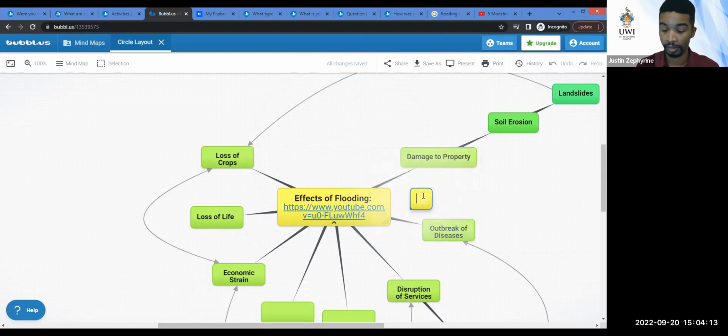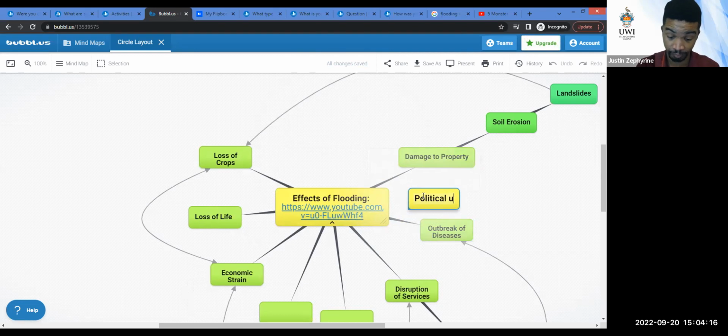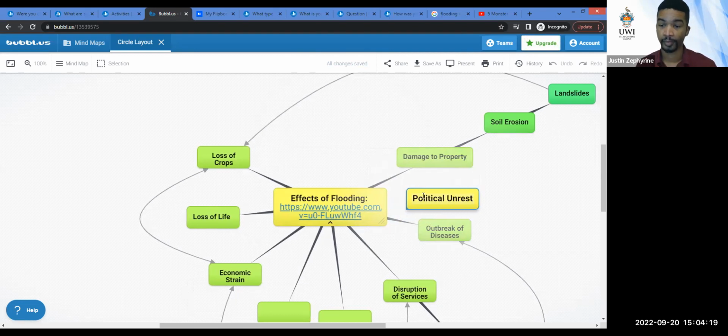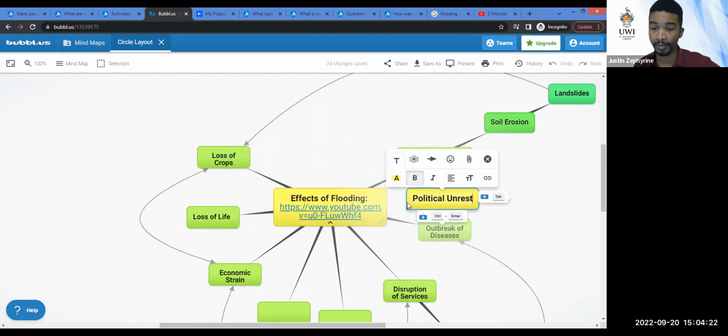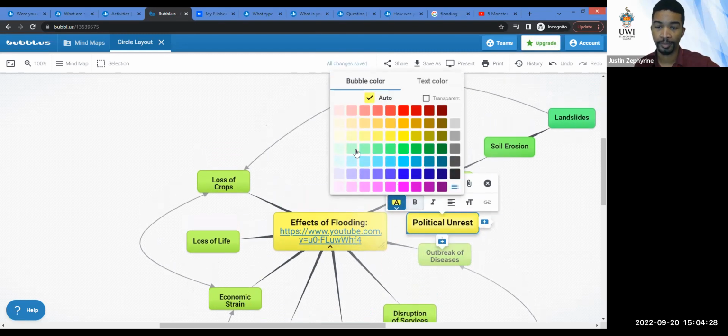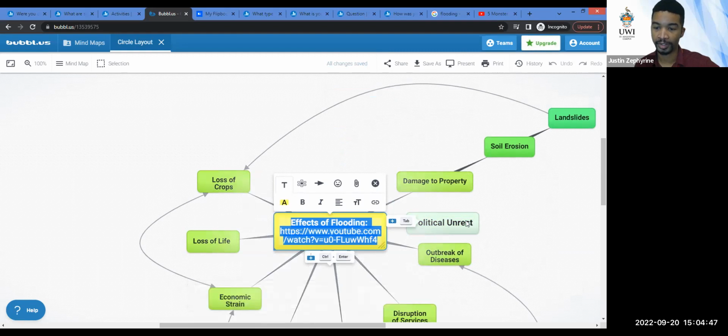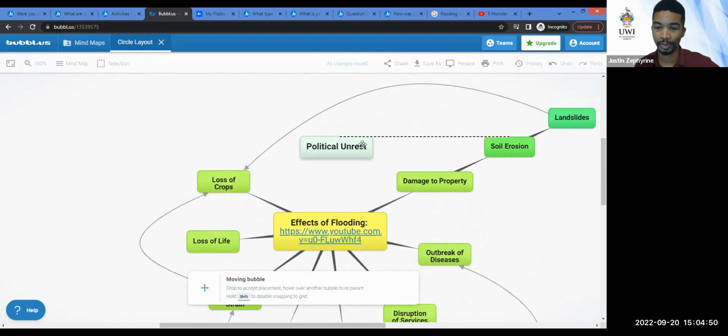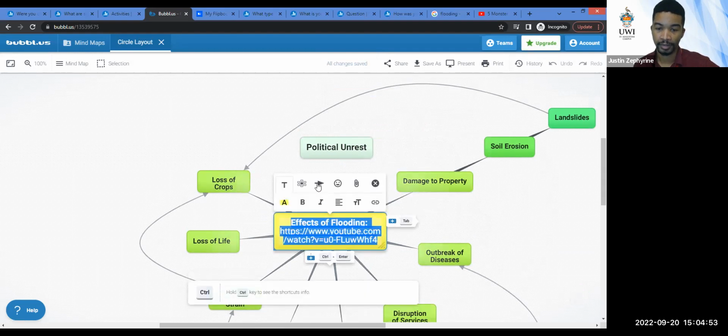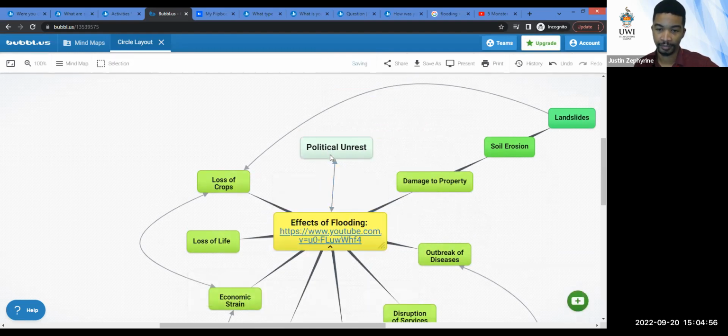Let's say political unrest. And I can drag this bubble eventually, but let me just change the color to whatever the others are. I could find that color. But you get the gist, all right? And if I link this to this, I know it's looking a little confusing now because there are so many, and I can link this to this, all right?